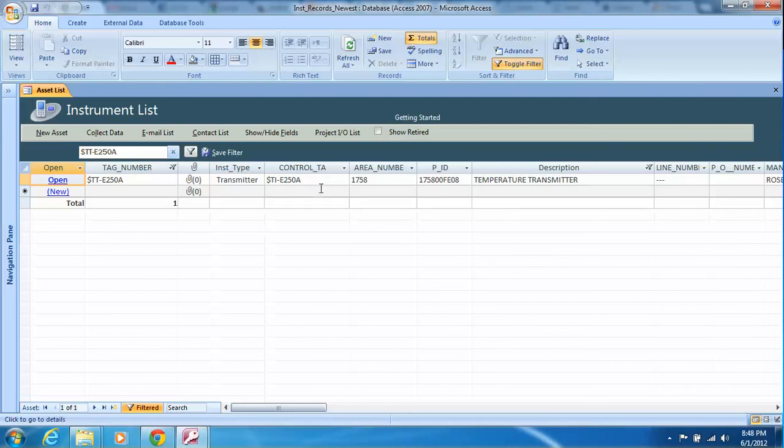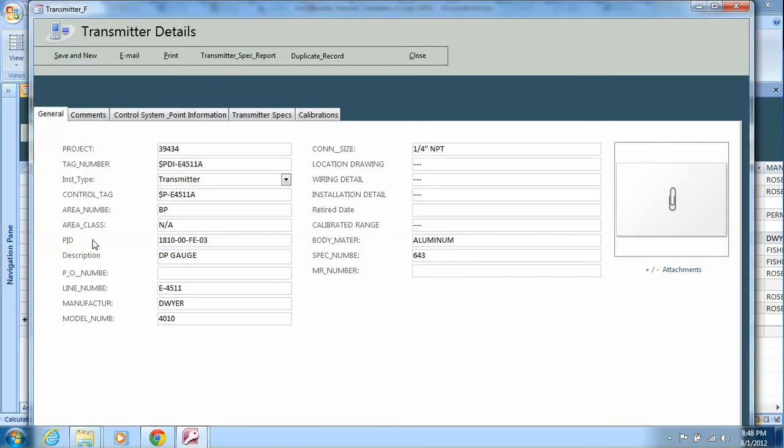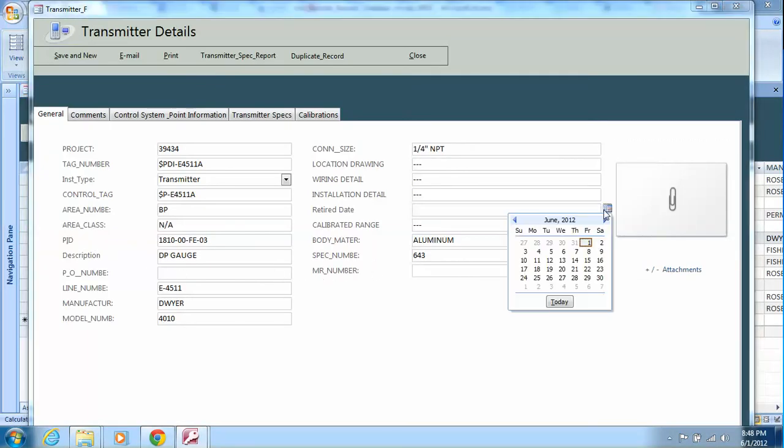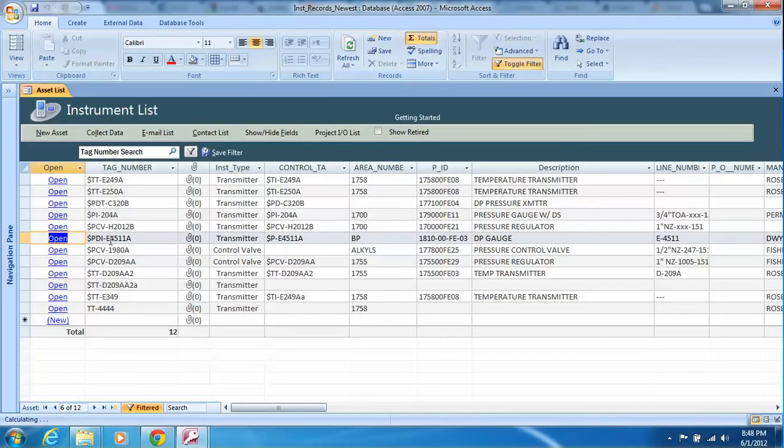Okay, let's see what else. Okay. Here's a good one. Let me undo the filter. Okay, let's say that you have a piece of equipment. You don't want to delete it out of the asset, out of the database, but you want to retire it. So let's open one up, and let's put a retirement date here. Let's say this is retired today. Let's close it. So this piece of equipment has been retired.